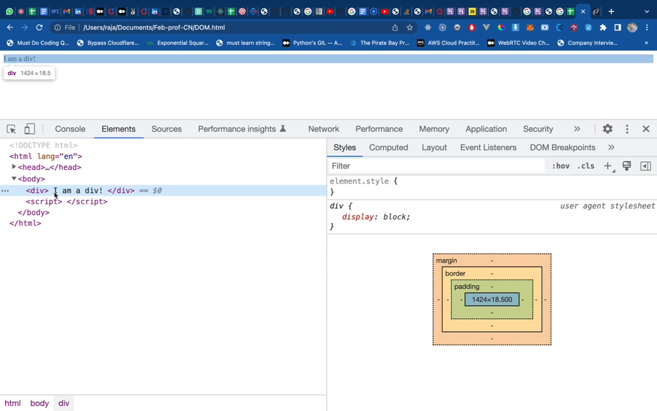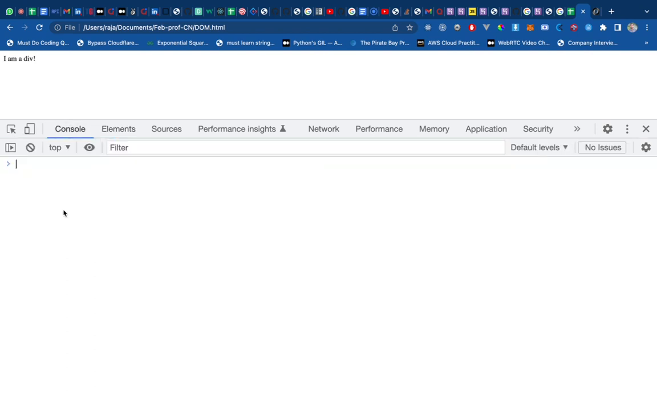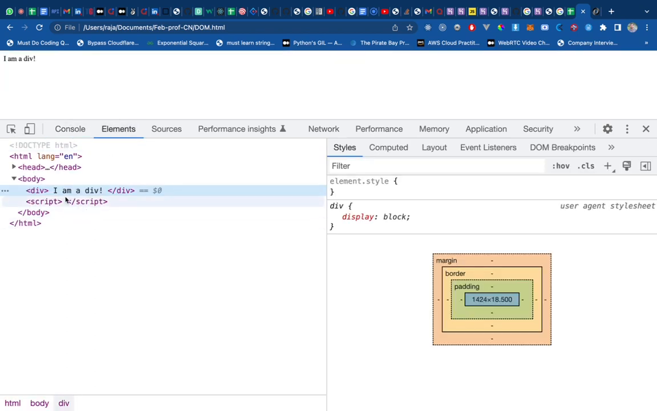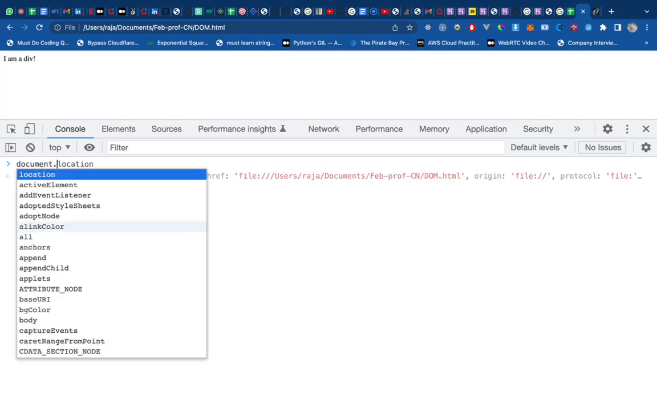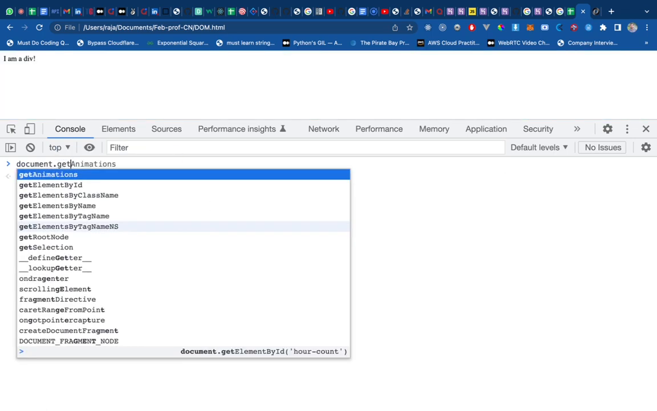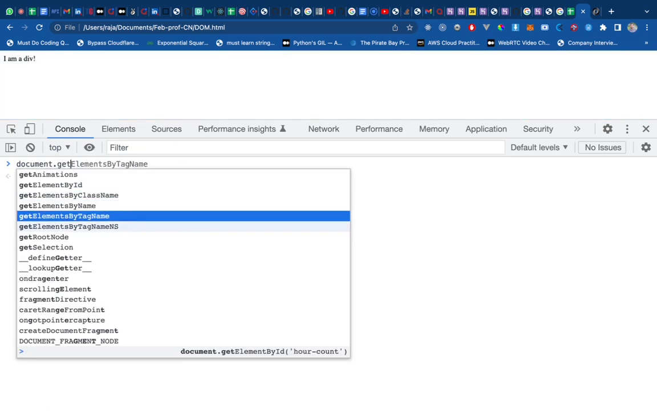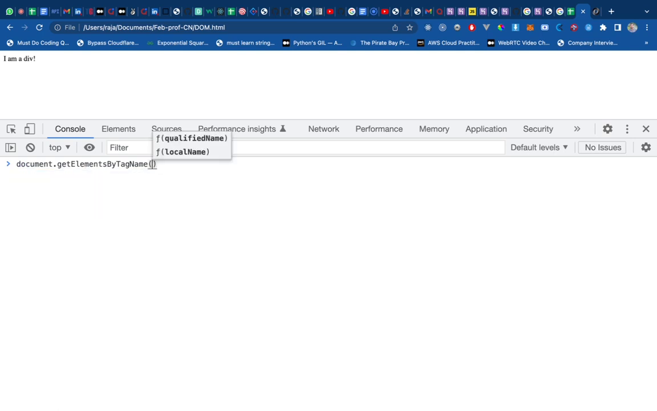Have you guys learned about document dot get element by ID or class or name? Yeah, get element by ID. Yeah, we have been through that. Okay, so let's use this. Now, since we do not have an ID or a class, but we do have a tag, we can directly say document dot get element by tag name, and I can put a div over here.